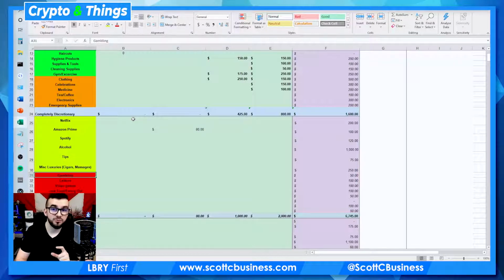But then when we get into red, these are things that are, in my opinion, easily cut out, and you should cut down on these as much as possible if you're struggling. Only if you're struggling, because I have charity listed here, and some people might be upset that I put that in, something that you should cut out.